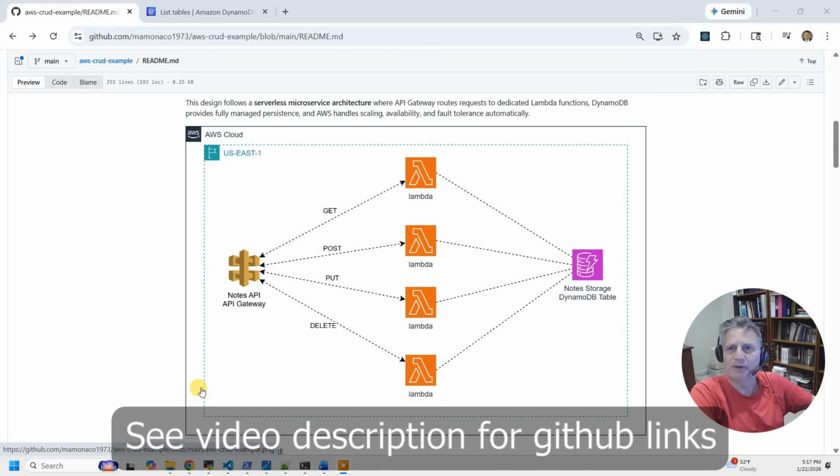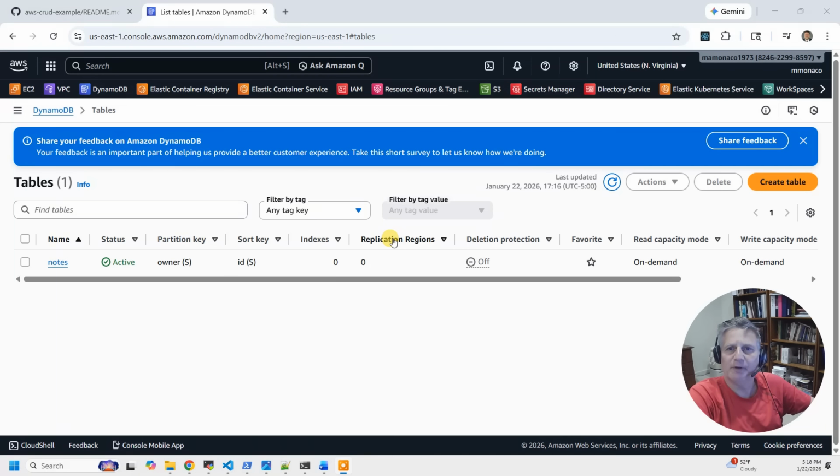In this project, we're building a simple serverless notes API on AWS. It supports full CRUD: create, read, update, and delete, and runs on Lambda, API Gateway, and DynamoDB. We'll start by deploying a DynamoDB table to store the notes.